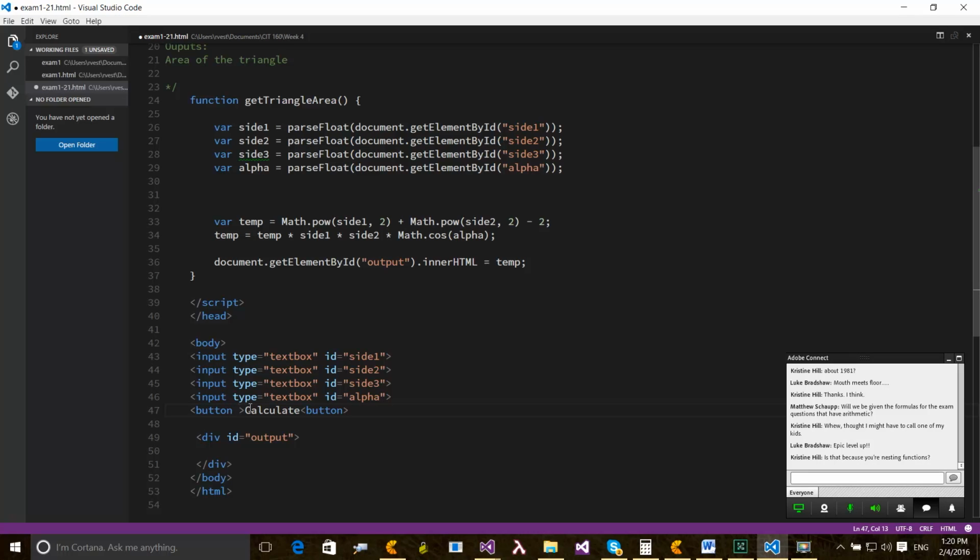Also, like I said though, our button's not going to do anything, so we're going to click it. And when you use IntelliSense, you can use the up and down arrows on your keyboard to scroll down and select a different autofill. Okay, so onclick, we're going to call getTriangleArea. Make sure I spell that right. Okay, so now let's save this one.